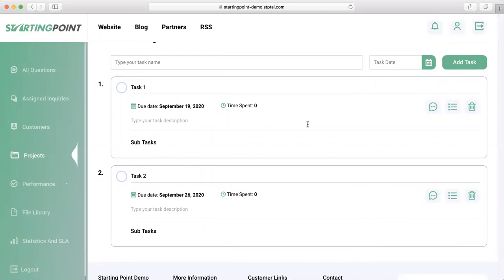We have the ability to do a few additional things here. We can leave a comment on the task and this allows us to add a comment if we want to. We can also add a subtask or we can delete the task overall. So now what we'll do is we'll put sample task. That's updated.